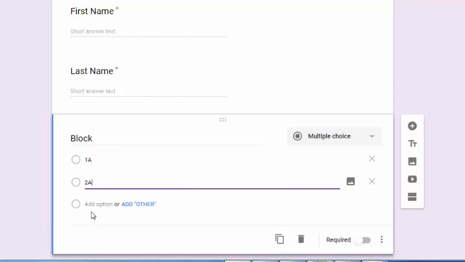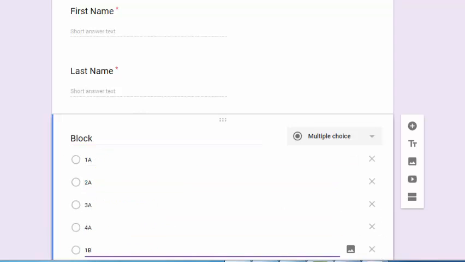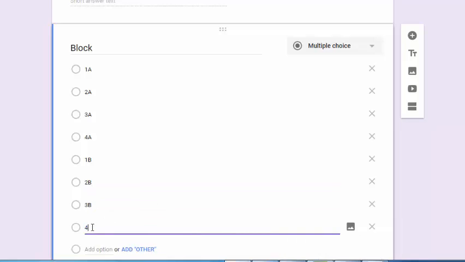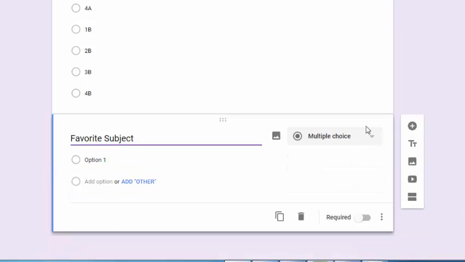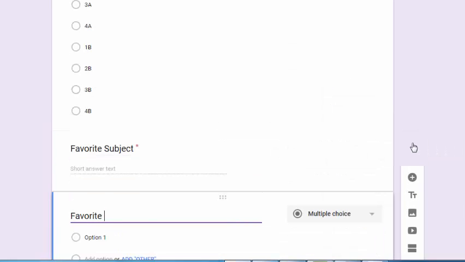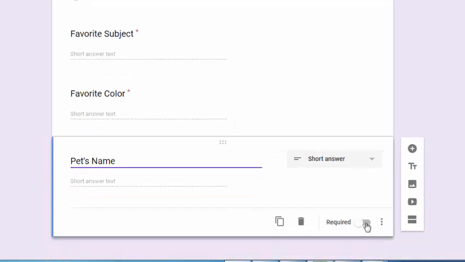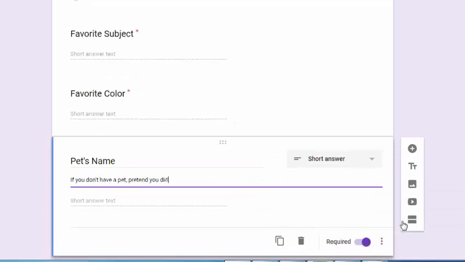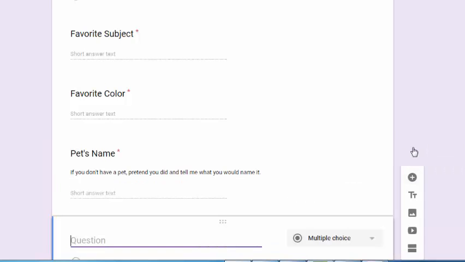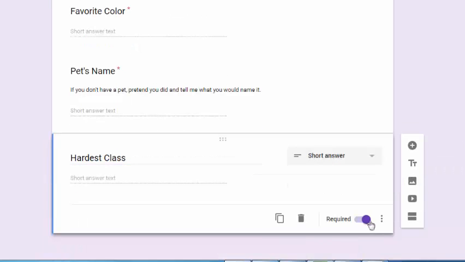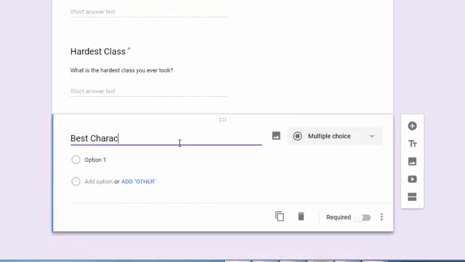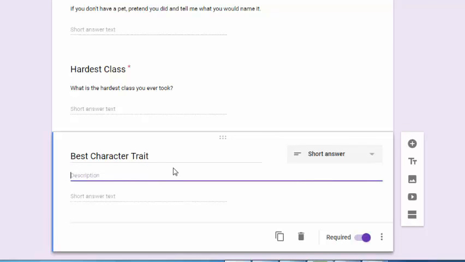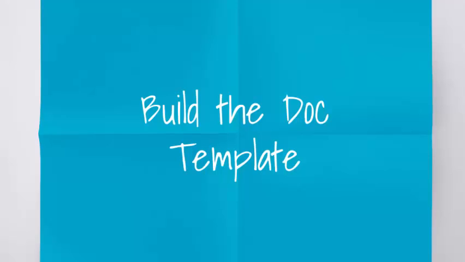Here's an example. I'm going to go ahead and load some questions in very quickly. Take notice that I'm keeping the question itself very short. Favorite subject. Favorite color. Pet's name. I'm going to add a description here. If you don't have a pet, pretend that you did, and what would its name be? Hardest class. What is the hardest class you've ever taken? Best character trait. Okay, notice they're all short.